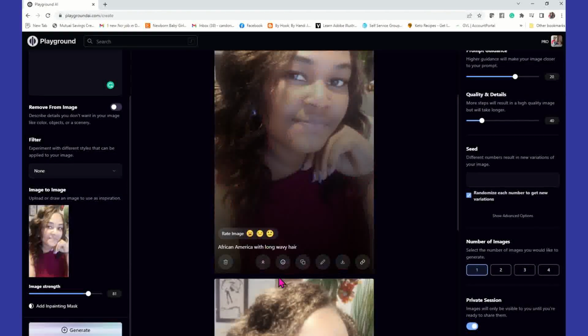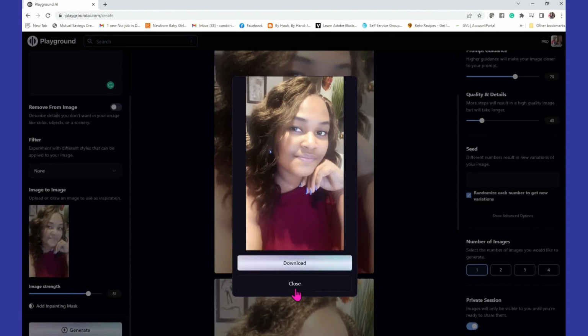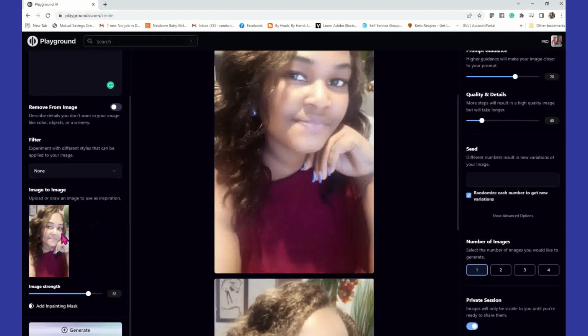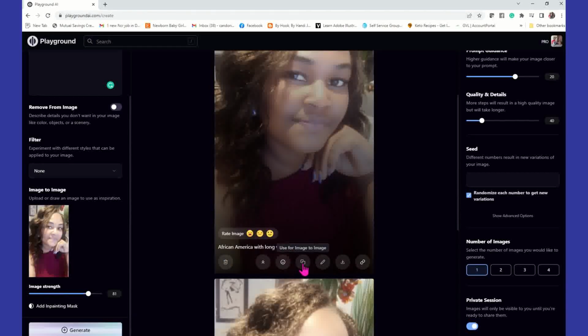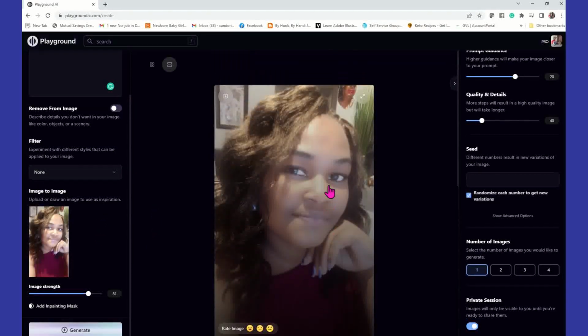And then close. And then I'm going to do a face restoration just to make sure it's clean and crisp. Once I do that, I'm going to close that. And then I'm going to come here to these two pieces of paper, like notepads, double notepads, and I'm going to click that. What I'm doing is telling it, I want you to use this image instead of this image. Okay. So now we're using the image that we kind of made a little bit different.